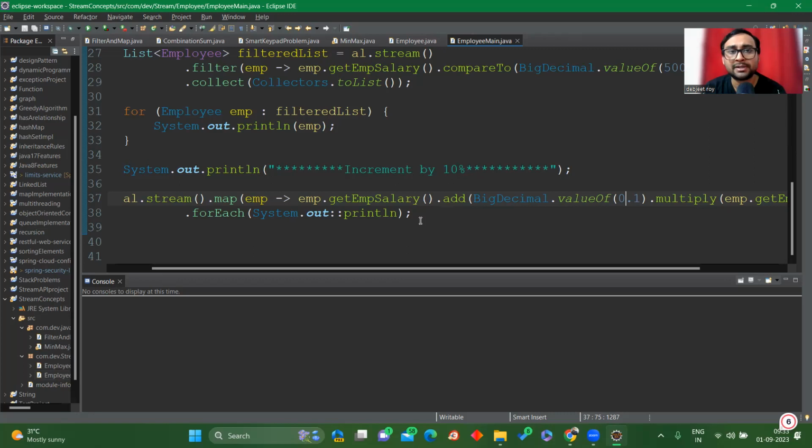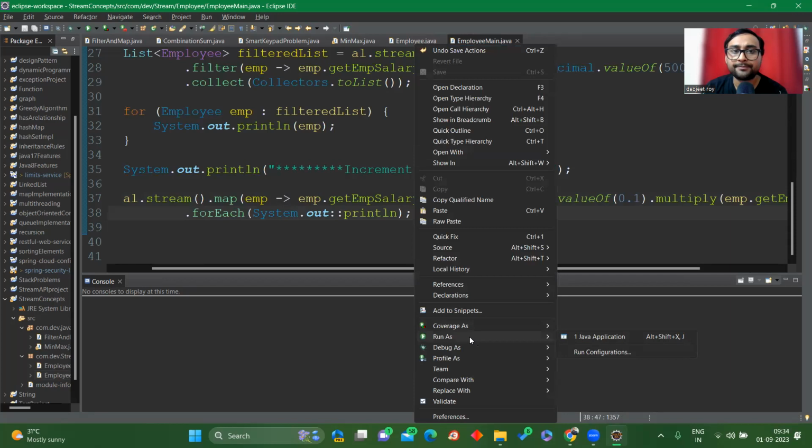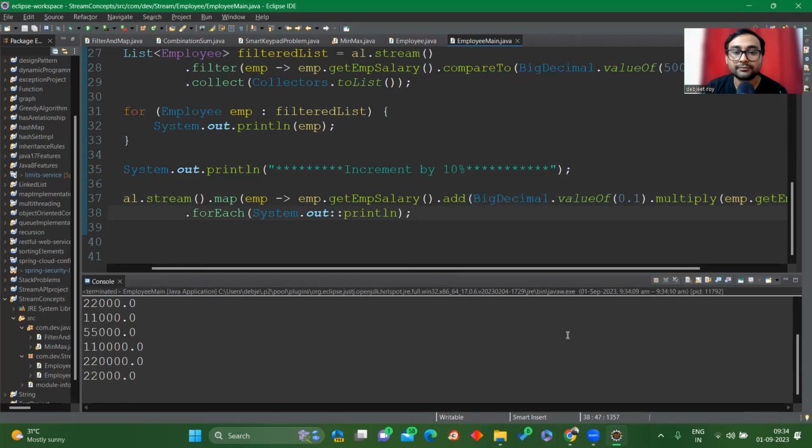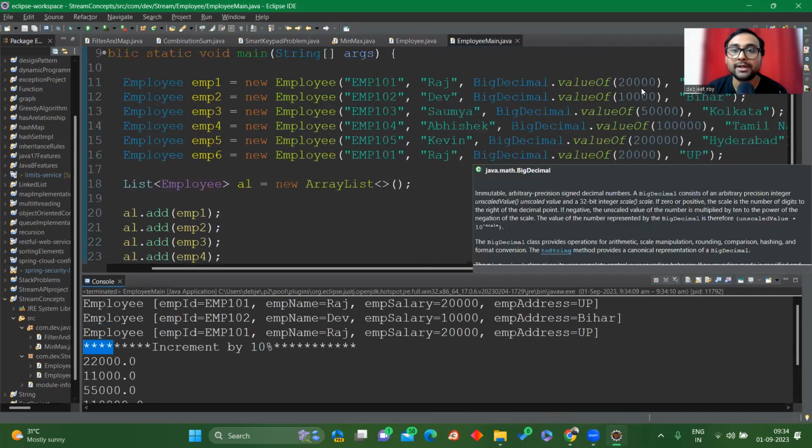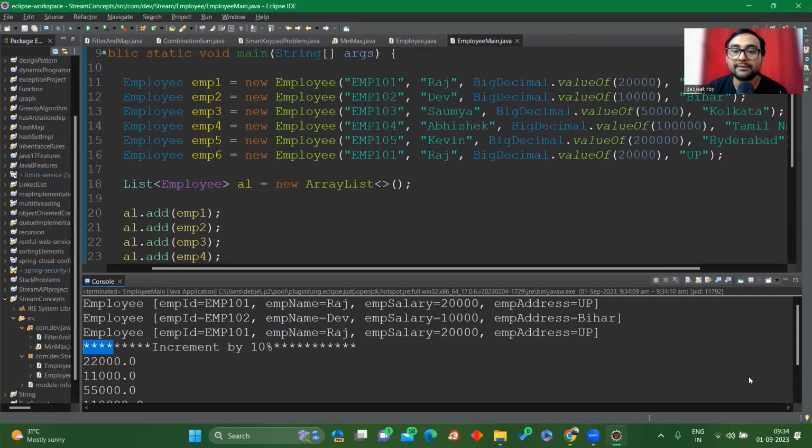So why would you want to take 2 or 3 lines? Basically you are using stream to reduce the number of lines of code, right? You have to reduce the boilerplate code. So for that, we are using the .forEach method with System.out.println. One single line you can print it. So now let's run it. So here you can see incremented by 10%. After incrementing by 10%, if you can compare over here, we just compare it once.